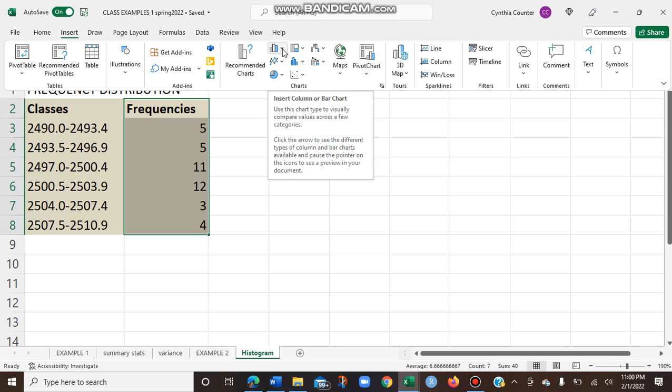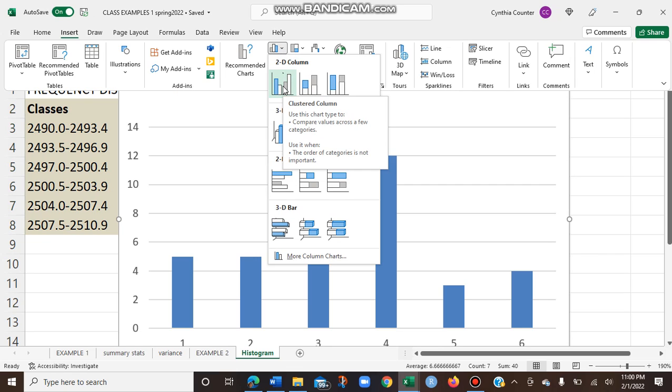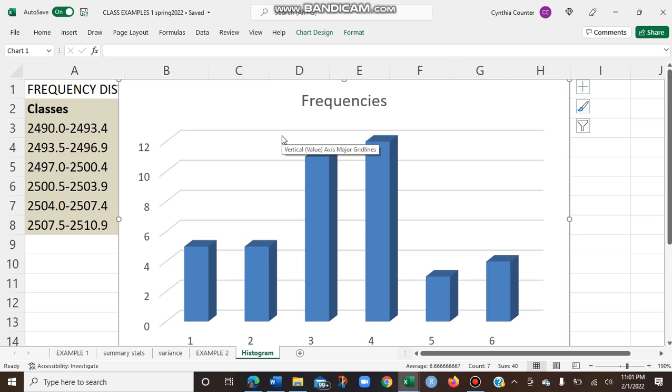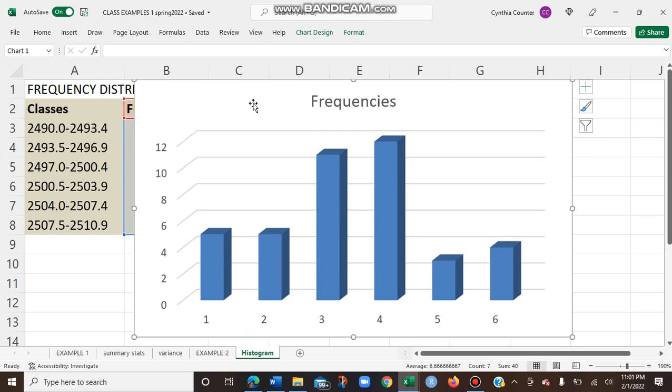look at the menu here where it says Insert Column or Bar Chart. Click on that, and then you are going to insert a cluster column chart, either a 2D or a 3D, but make sure it's the cluster column. So here is the Excel default, and we're going to have to do a little formatting on this.